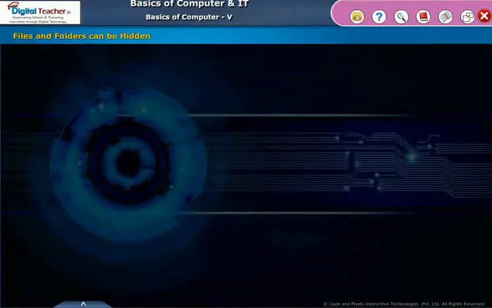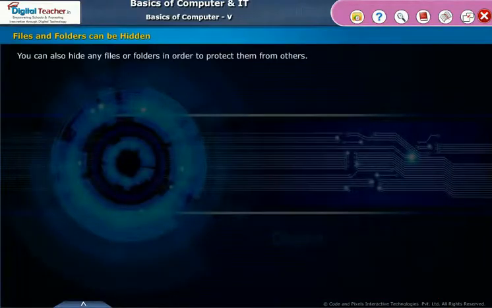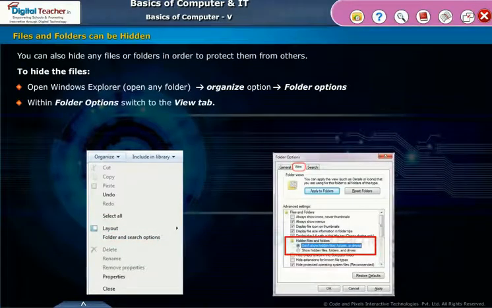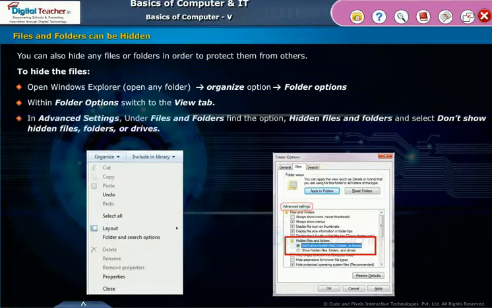Files and folders can be hidden. You can also hide any files or folders in order to protect them from others. To hide the files, open Windows Explorer, open any folder, then the Organize option and then Folder options. Within Folder options, switch to the View tab. In Advanced Settings, under Files and Folders, find the option Hidden Files and Folders and select Don't Show Hidden Files, Folders or Drives. Click OK.